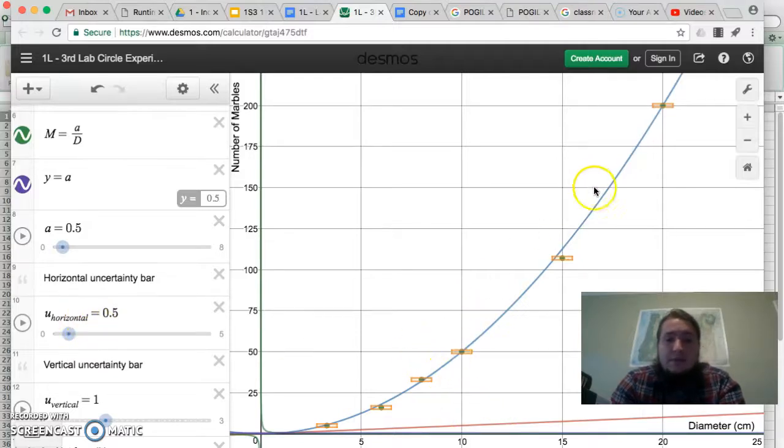Really, if you've collected your data nice and accurately, it doesn't really matter if you have 0.5 uncertainty or 0.3 uncertainty. Even with my data that I made up here, it still hits all the boxes, the very edge of that one, even with the uncertainty of 0.3. Alright, so we have this graph.